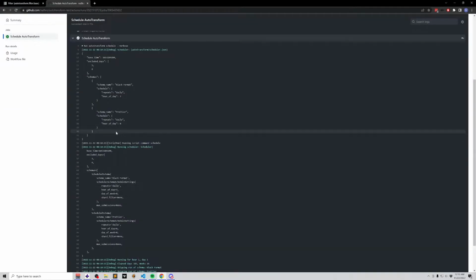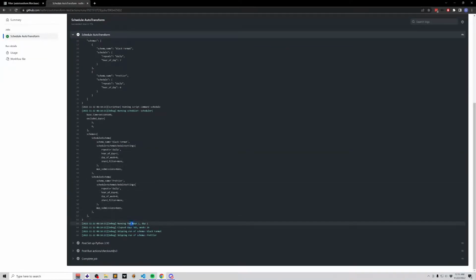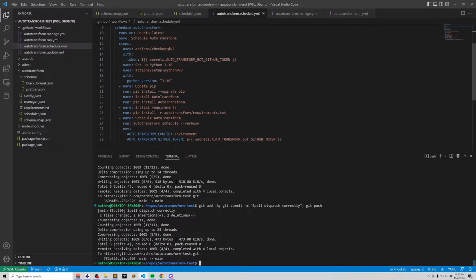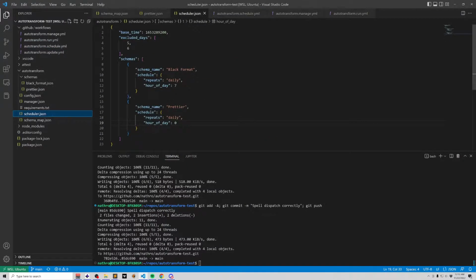So we see here, this is running as hour 1. Okay, yeah, there's an issue here because it's confused by daylight savings time. And so I just need to change this in the scheduler to run on hour 1 now.